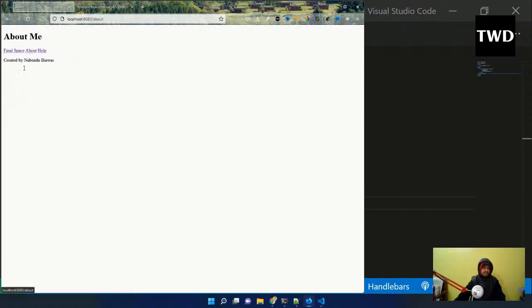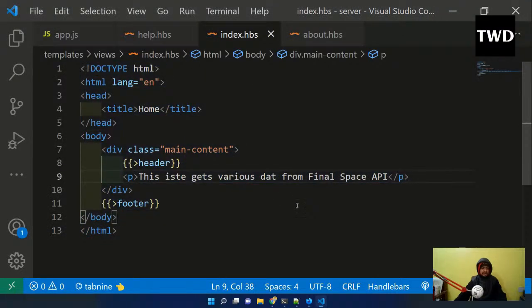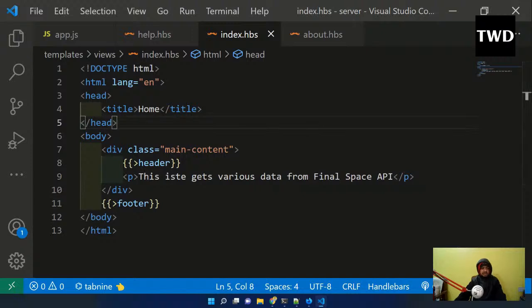So I'll click on it. About is shown, and help is also shown. This is some helpful text, and this is where it gets various data from Final Space. So this is working fine. So this is how we can create HTML and serve it from the server side.